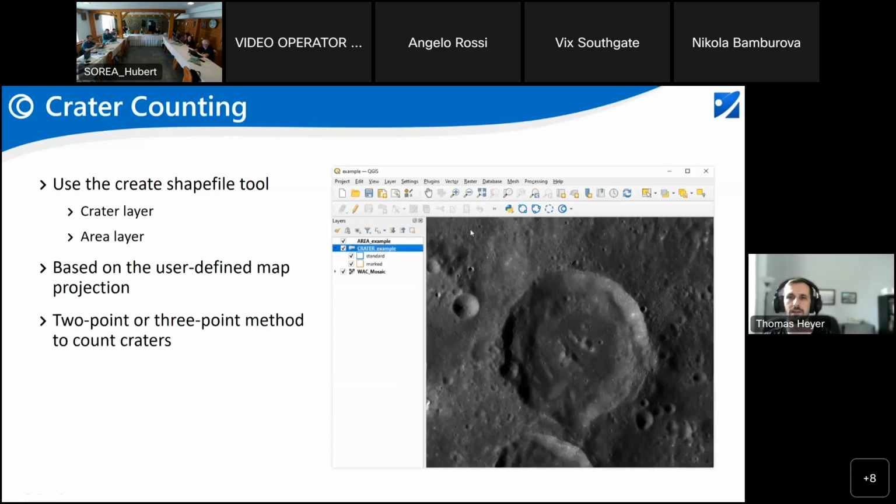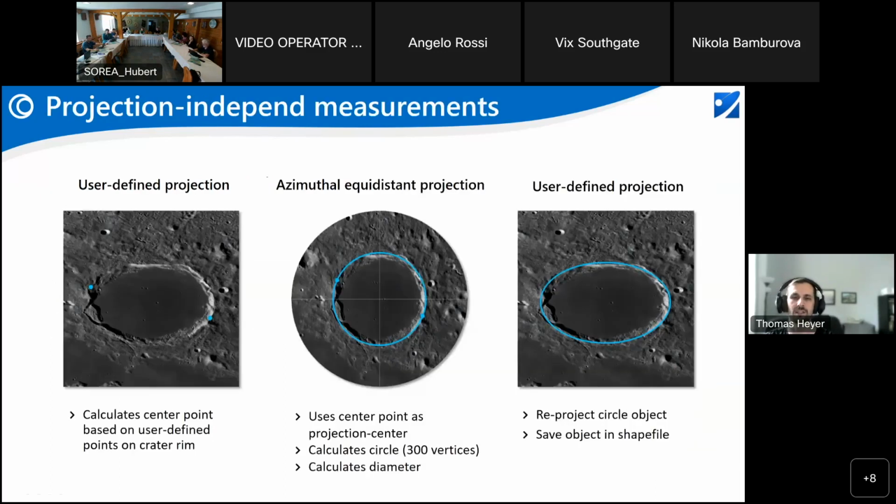Then you can start identifying the craters with the 2-point tool or the 3-point tool. You click on the point on the rim, and then you span out what we call a rubber band, so you can exactly size the crater here. What happens in the background is that the tool calculates the center of the crater, and based on the center, we're using an azimuthal equidistant projection with the crater center as the projection center. Then we build a circle using 300 vertices, and all these vertices have the same distance to the center. So this is a representation of almost a perfect circle.